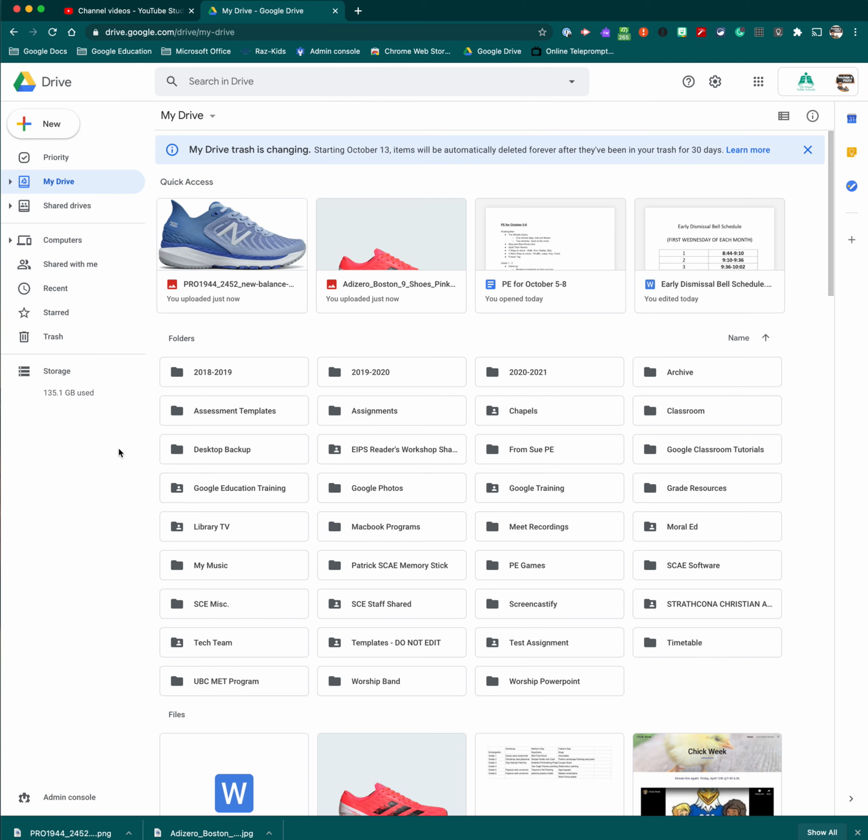Now that you have downloaded the photos using Google Keep and into your Google Drive, how do I keep my photos organized? What I usually do is create a new folder for any new projects that I do.